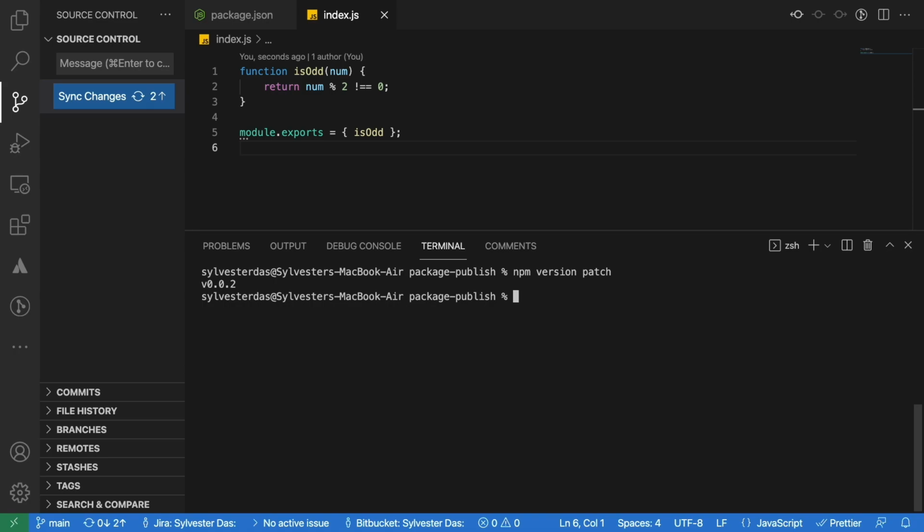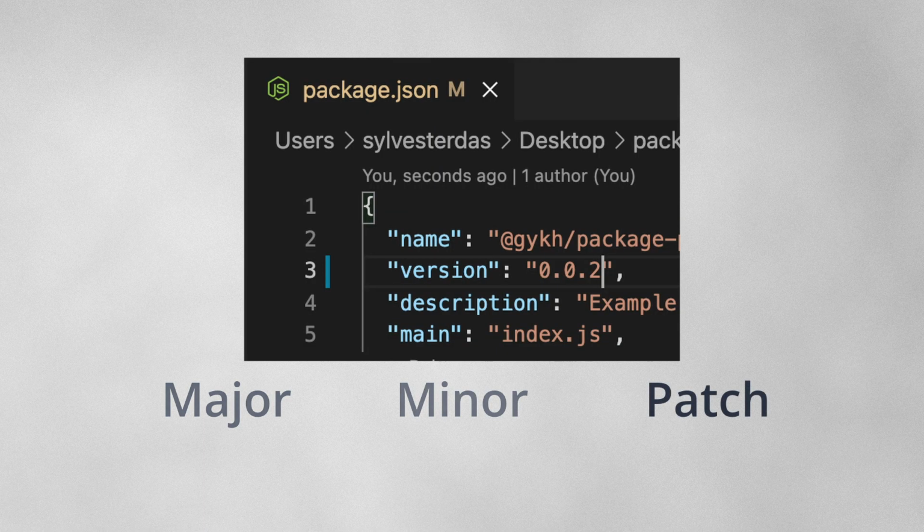In simple terms, a package version is defined by three values separated by a period. The first value represents the major version, second the minor version, and third represents the patch version. Here we have only upgraded the patch version of the package.